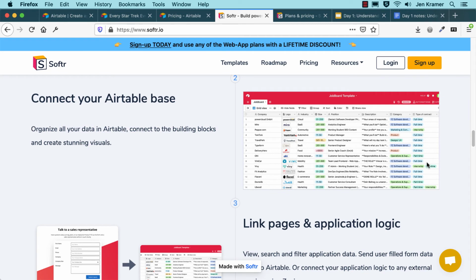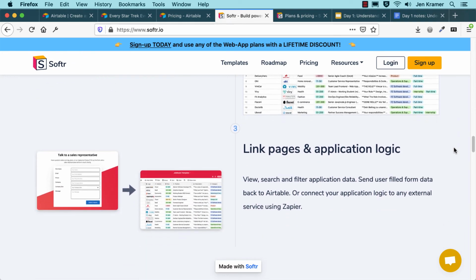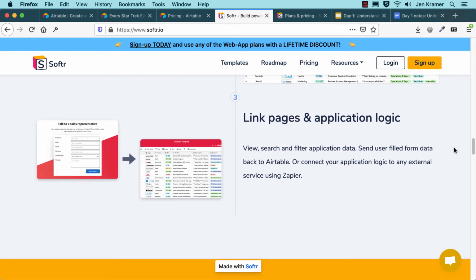Then we're going to connect the Airtable base. We're going to do that on day 4 and start to display that information on our Softr web page. And so that is the end of the story. Towards the end of the course, we'll be setting all of that up in place.